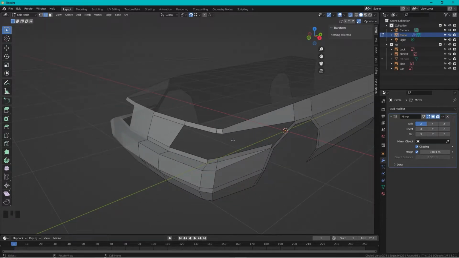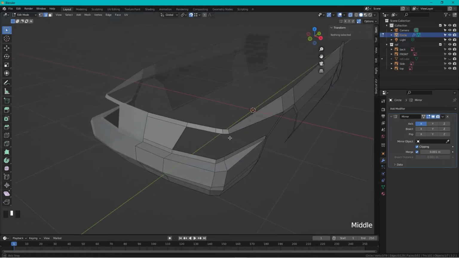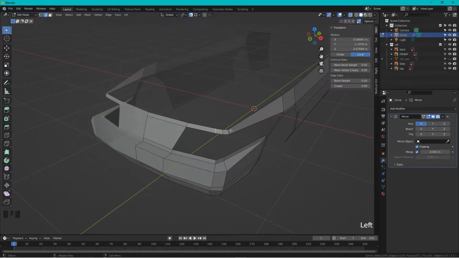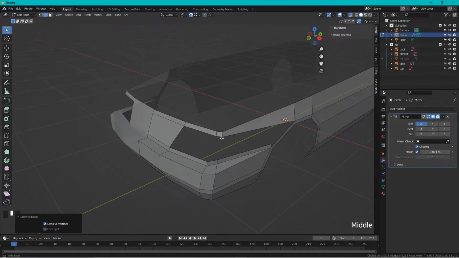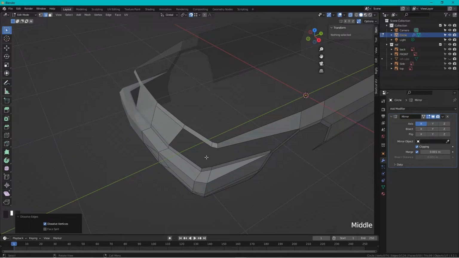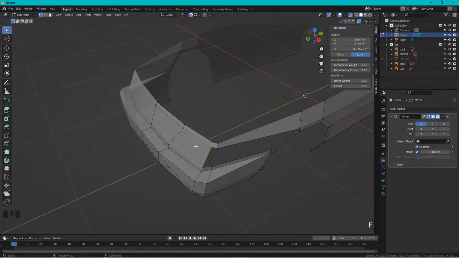And I think we have one too much here also. X, dissolve edge. Okay, this can be great. So press these two and F.